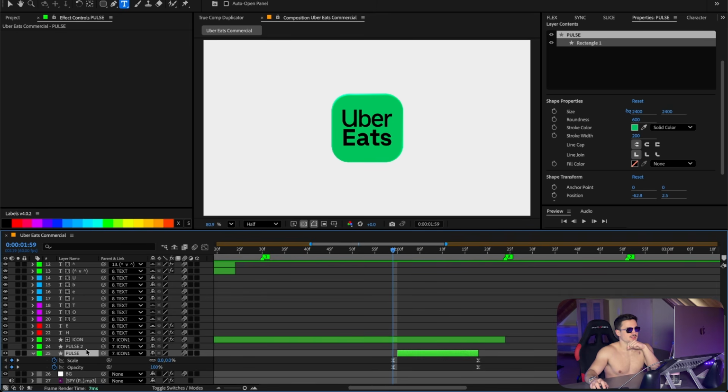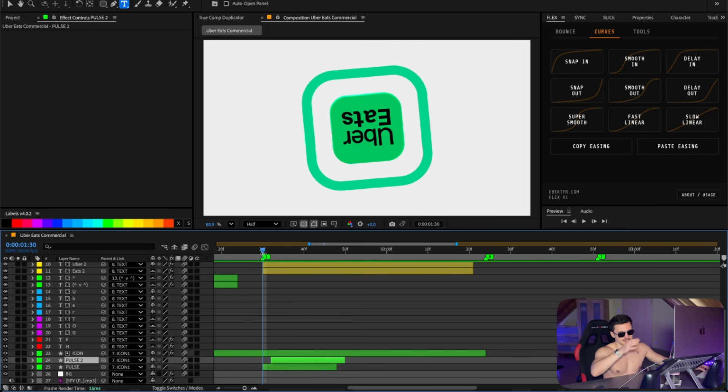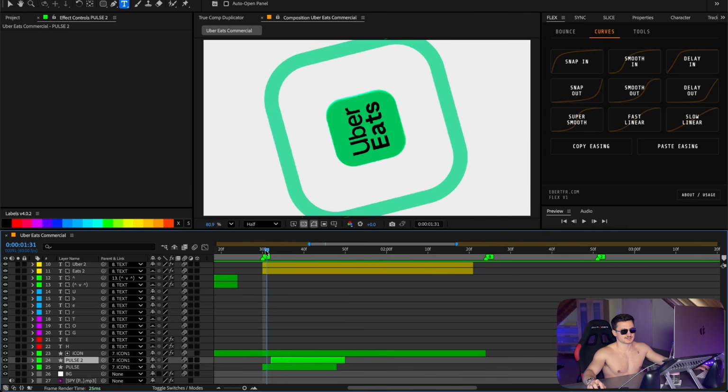And then keyframe the scale from 0, opacity at 100. Progressively goes to 180 the scale, the opacity to 0. Easing, snap in. Duplicate it and stagger it 2 milliseconds backwards.